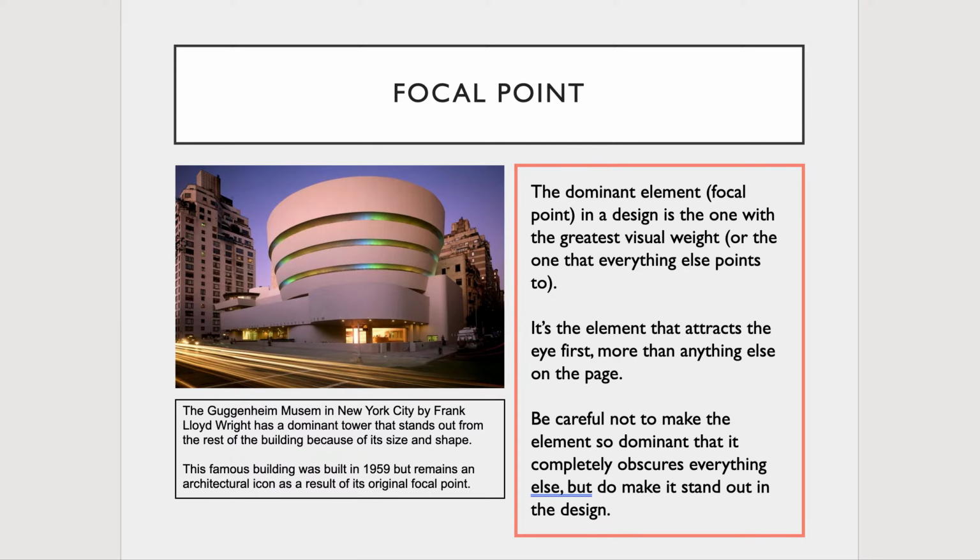So in Frank Lloyd Wright's Guggenheim Museum, which I've misspelled, I swear I just don't see this until I get away from it. The dominant tower stands out from the rest of the building because of its size and shape. And it created quite a controversy at the time that it was built because buildings were expected to be boxes. It remains an architectural icon because of that focal point.